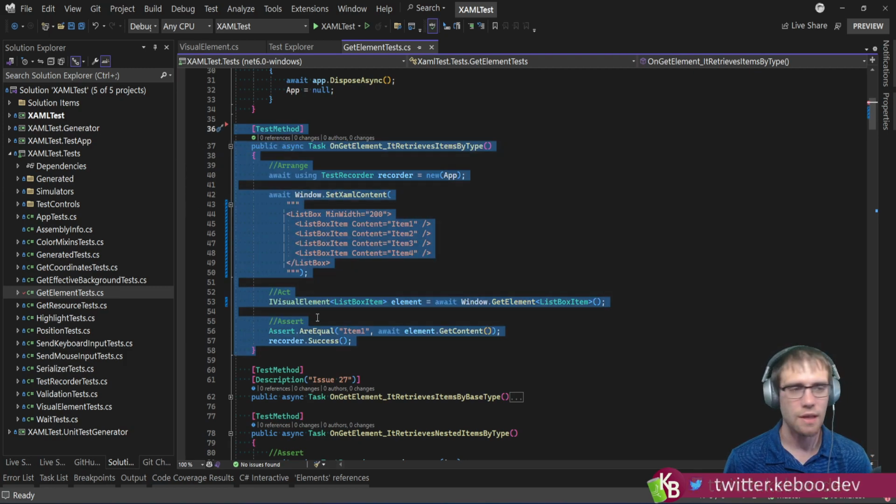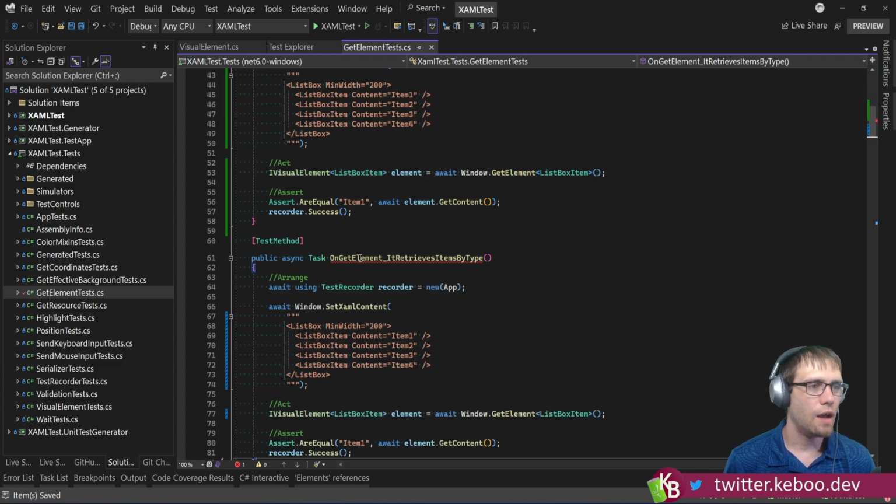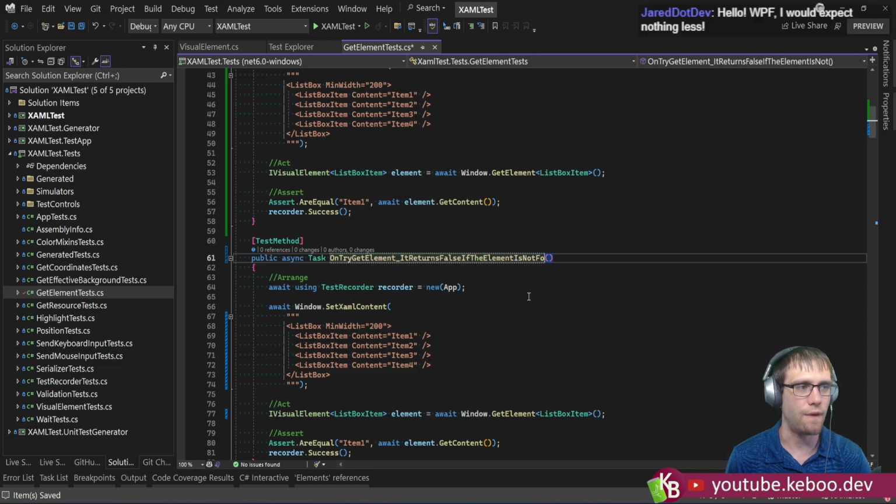Okay. Test-driven design, right? Let's see. On try get element, it returns false if the element is not found.